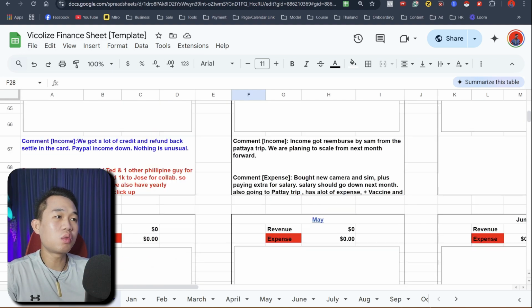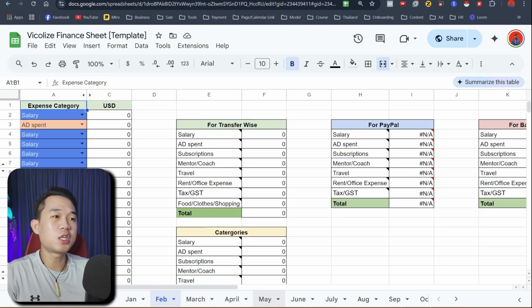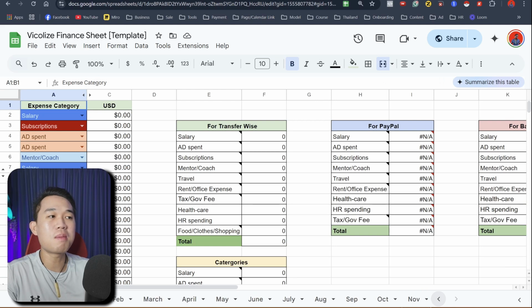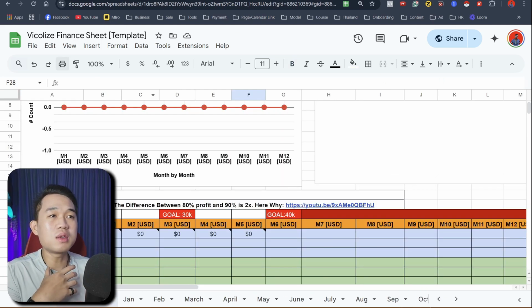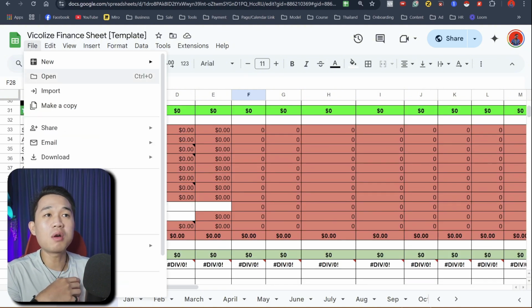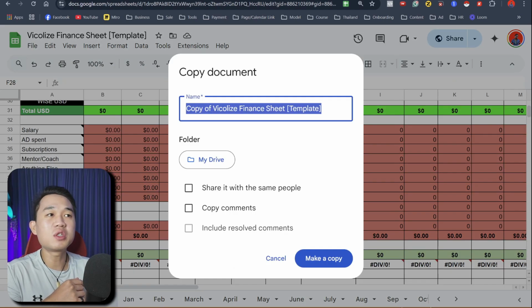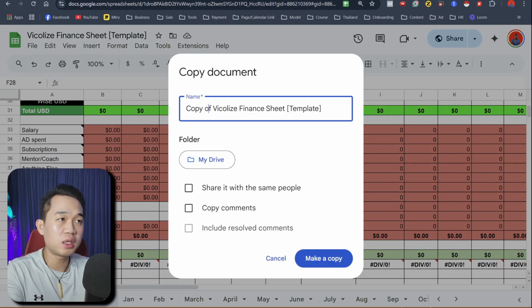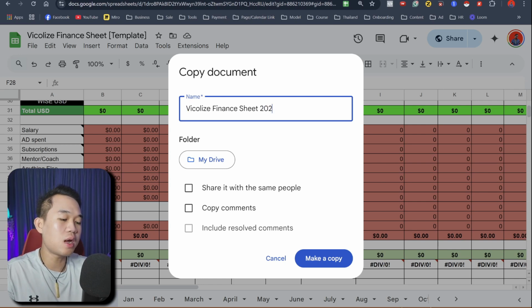So let's just start with the layout. First of all, you see the tabs here: we have January, February until December, right? Which is every month of the year. The beautiful thing about this is that it can be repeated every year. For example, if I finish this sheet in 2025, all I have to do is make a copy for the year 2026, right? So I will make it right now to show you guys how to do that.